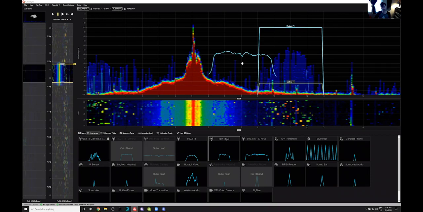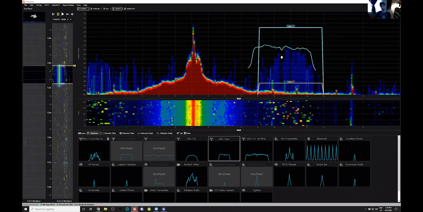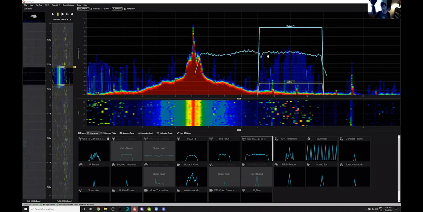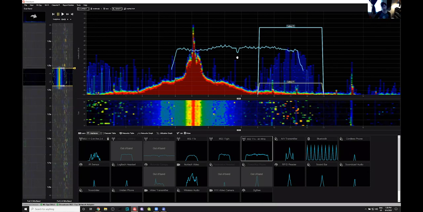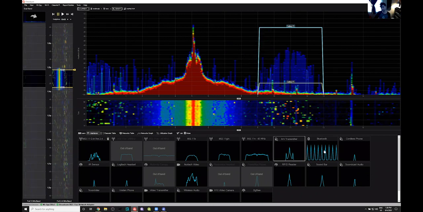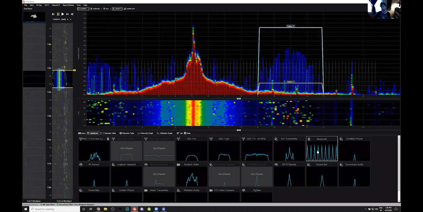Here's some 802.11g or n activity. It uses OFDM modulation, so it's a little more square shaped. Clearly not that, right? We have 40 megahertz. If you're ever confused about what channel width your networks are using, and you see the throughput, you can put up a 40 megahertz wide channel, which is pretty neat. Here's that AV transmitter, Bluetooth that I showed you earlier. This part's pretty fun to mess with.